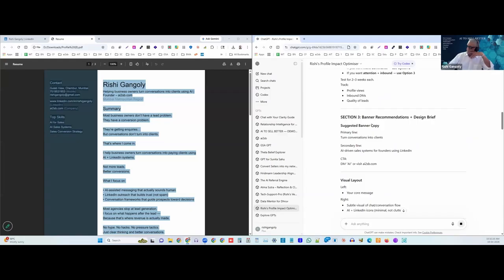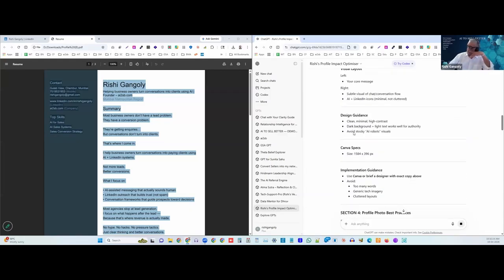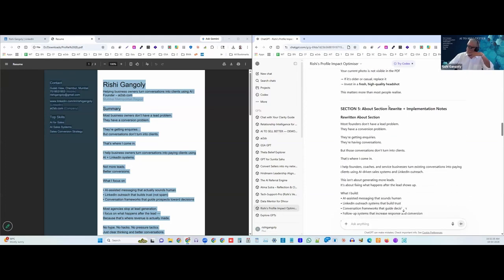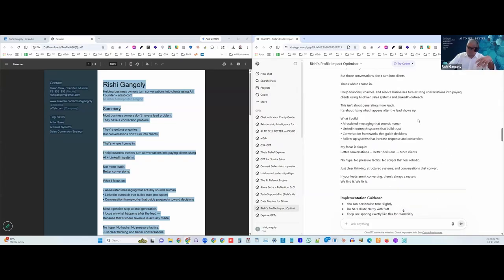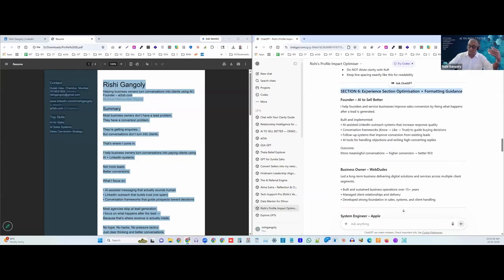So section 3 is banner recommendations, where he's giving suggestions on visual layout, what you should do. Section 4 is on profile photo best practices. Section 5 is about the about section rewrite. He's going into the details of it. And then section 6 is experience.